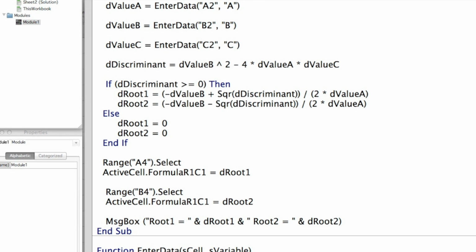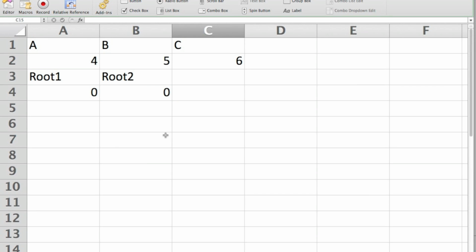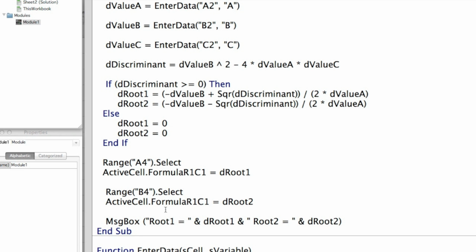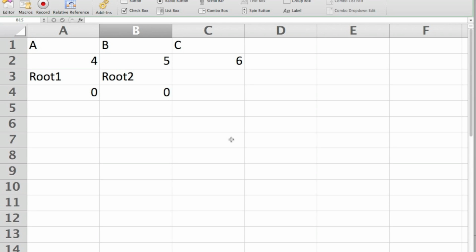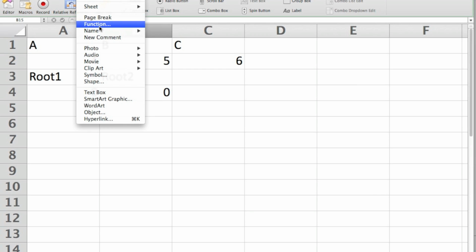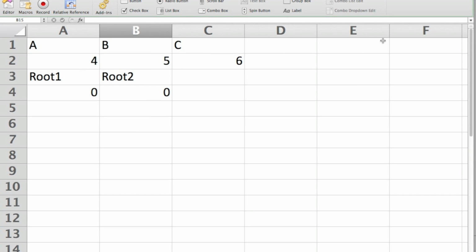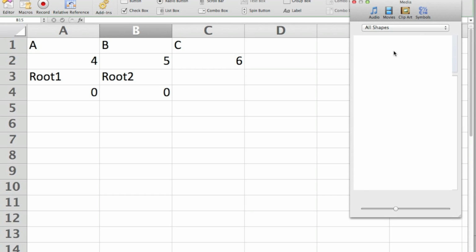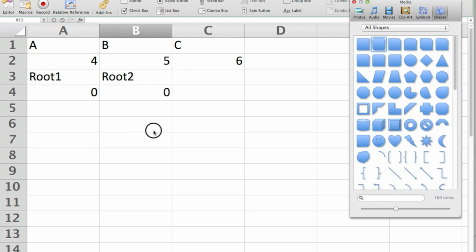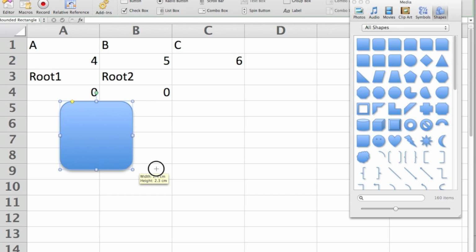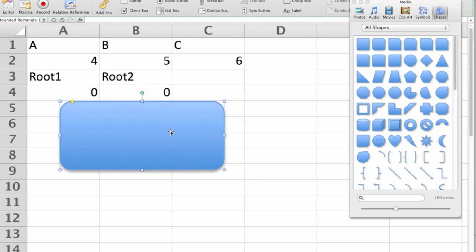So I'm running again, I give the values, and there you go. With 1, 5 and 6 you have 0 as root 1, 0 as root 2, and that's going to be okay. So now we're going to insert a shape to leave like a button there with a name, just for the user to have a better way of using this like an application.